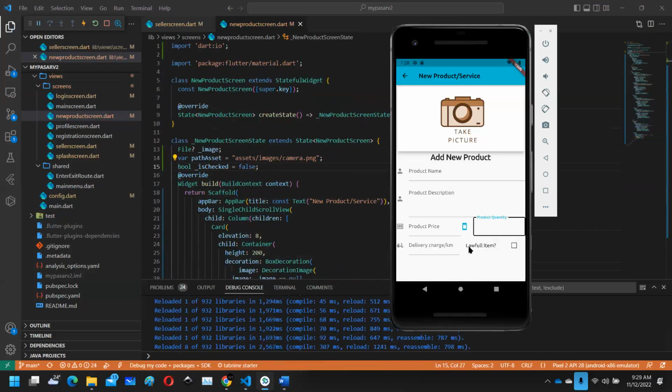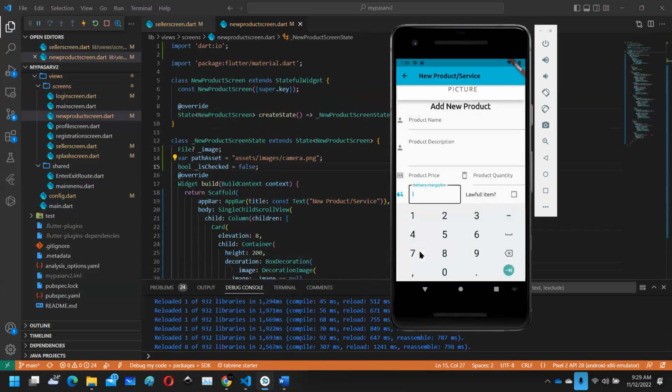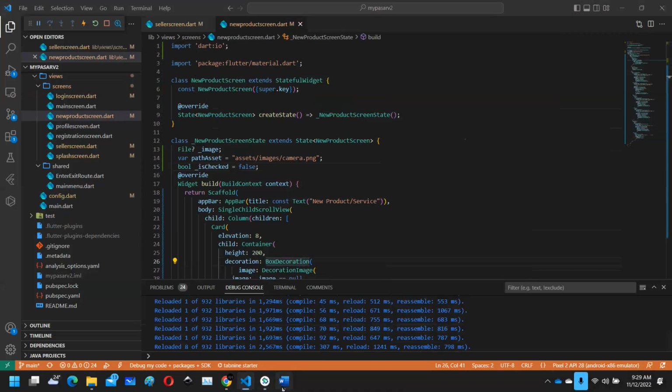Should be able down here. Okay. Lawful item, or whatever terms you want to put here. So put it as lawful items. And then delivery charge. Okay, so per kilometer, let's say RM1 per kilometer if you want to implement delivery. Okay, so now you have your basic form ready based on this.